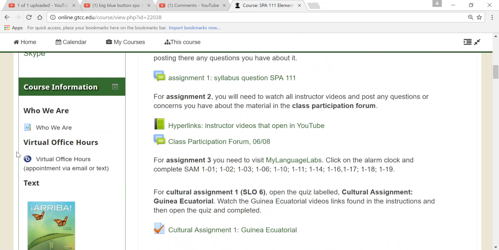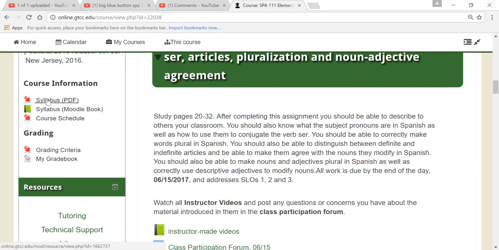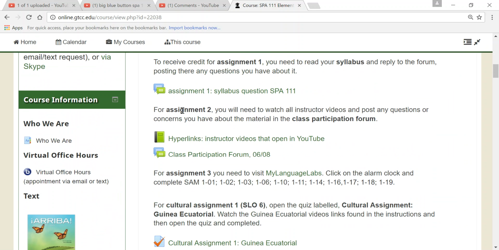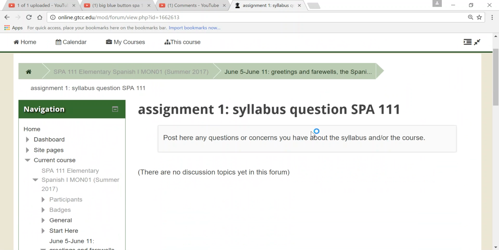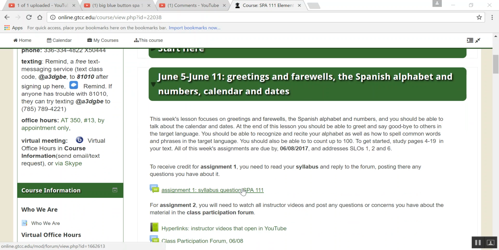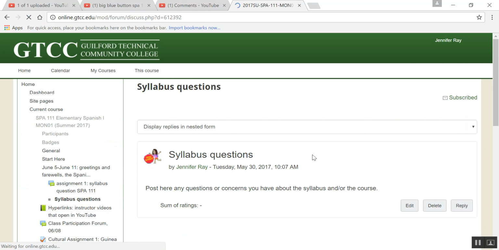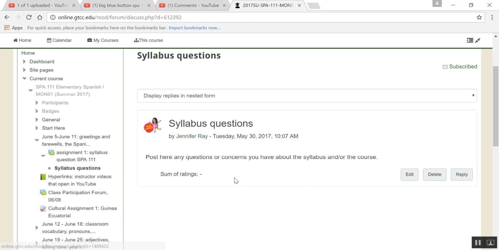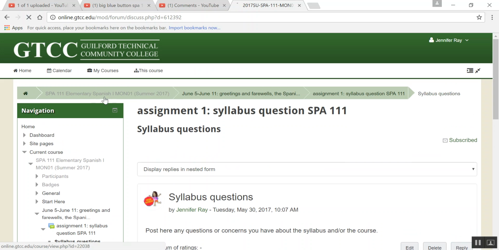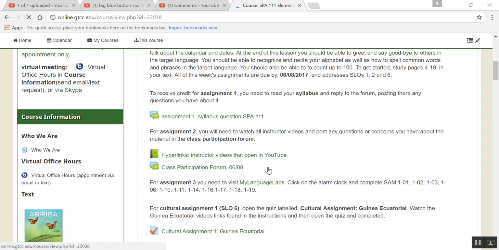So to find your syllabus, you can look over on the left. There's 2 formats. You can pull up the PDF, or you can pull up the Moodle book. You'll just still need to flip through all the pages and make sure you look at all the pertinent information. Then when you're done, you're going to click on this forum, and then you'll click on syllabus questions, and you'll hit reply, and you'll post any questions or concerns you have about the syllabus and or course here. Then when you're done, you'll go back out to the class.